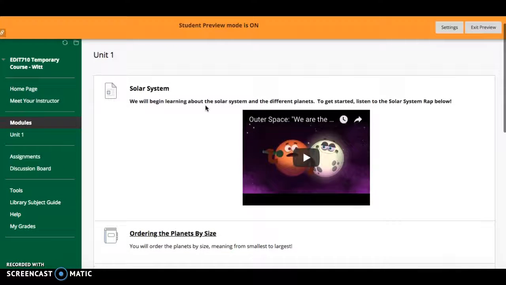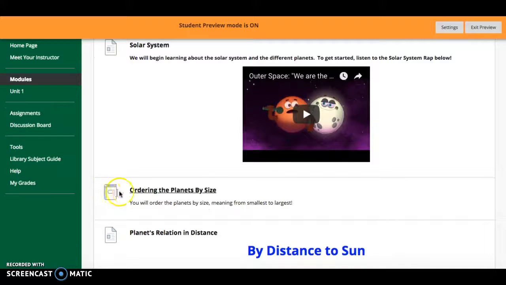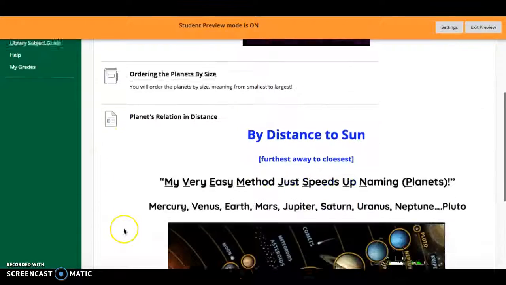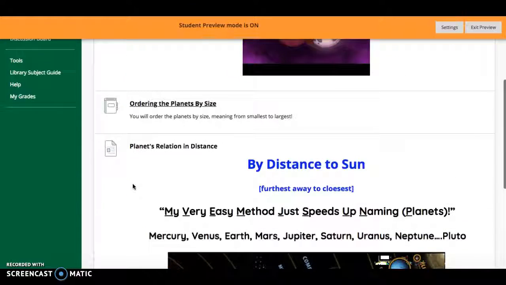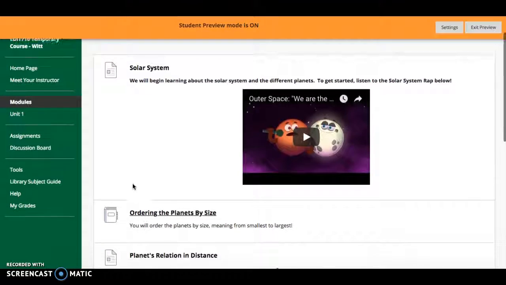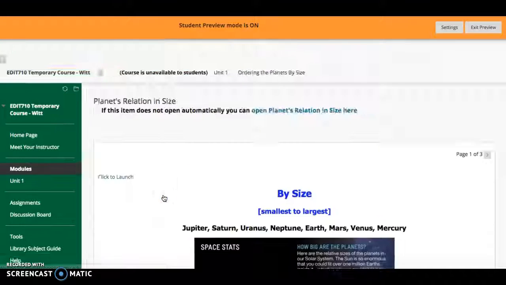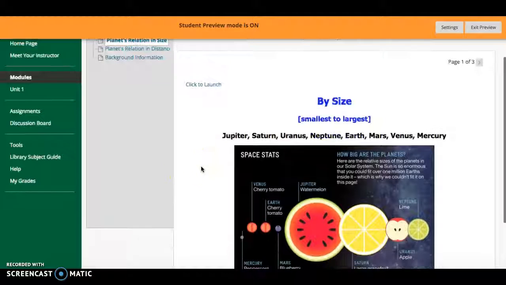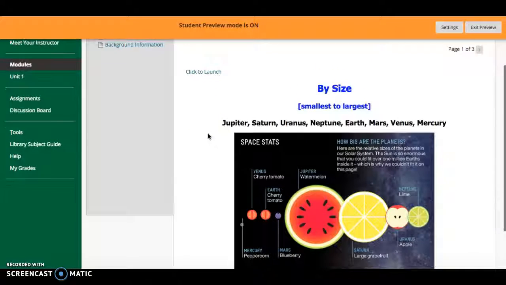And I chose the solar system, and so I have a couple content pages. I have a module here, and then again content pages. And I was a little bit confused about where I was supposed to be putting all this. So I also took it and put it into ordering planets by size. And so in here it has the different content pages that are there.